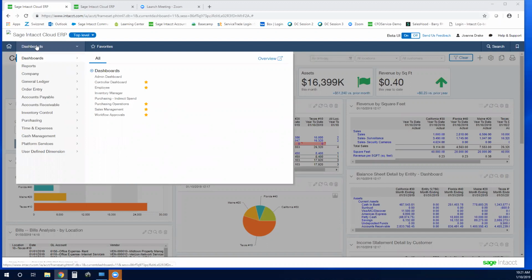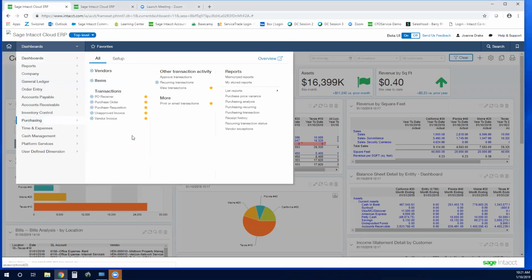So to access any of these applications, you just roll your mouse over there and it'll take you directly into that application. And within that application, you'll see all of the activities that you're able to perform within that application. And again, they're permission-based, so not everyone will see all of these options.